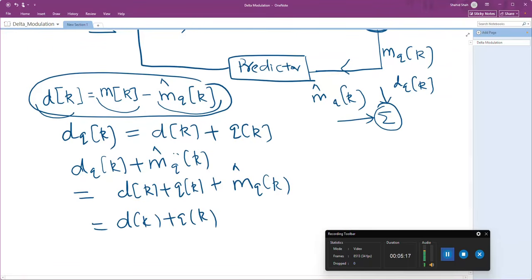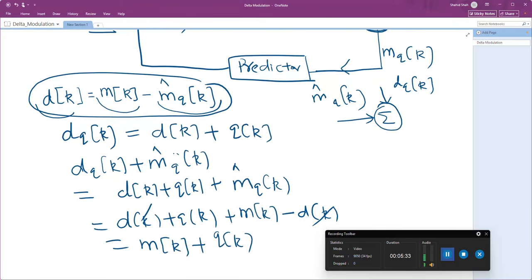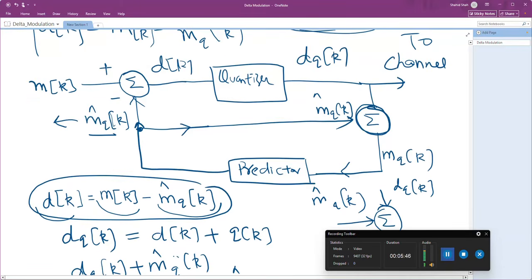m hat q of k is equal to m of k minus d of k, plus... So it gets cancelled up. So this becomes m of k plus q of k. What is m of k plus q of k? It is the message signal corrupted with quantization noise, which is exactly m q of k. So this is mathematically why we have the adder here.